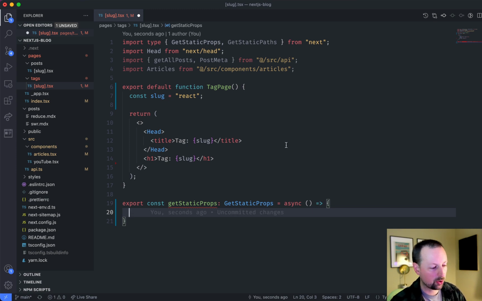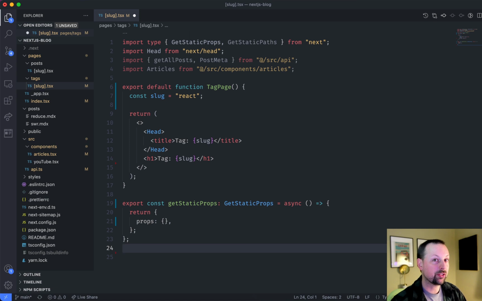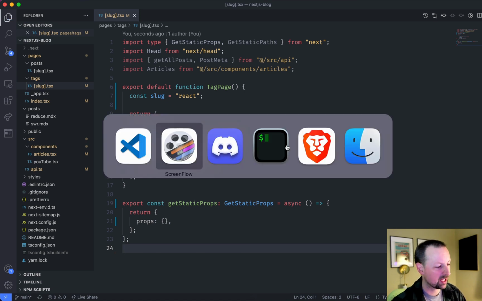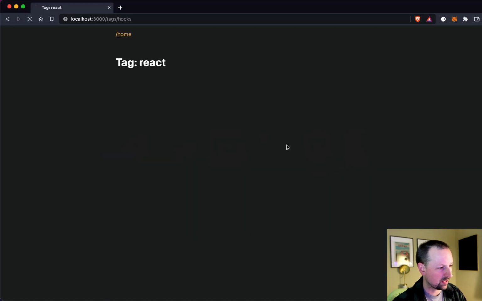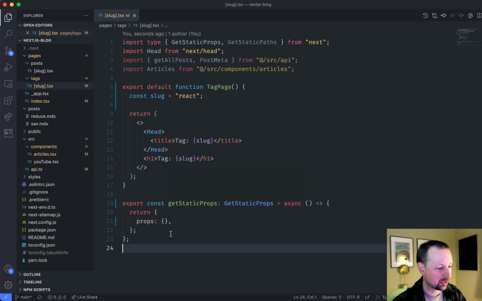So just to start with, we're going to return an object that has props as an empty object for now. And the reason we're going to do that is because if you don't build them at the same time together, what you end up with is a page that looks like this, that says you need to build the buddy function, the getStaticPaths that goes along with getStaticProps. So we're going to work on that now.